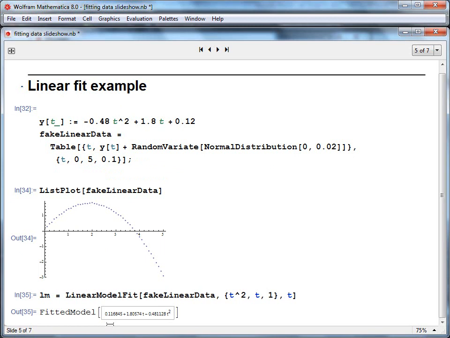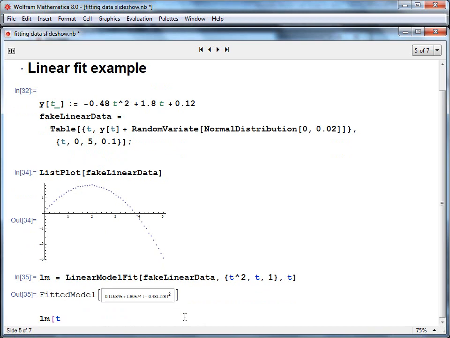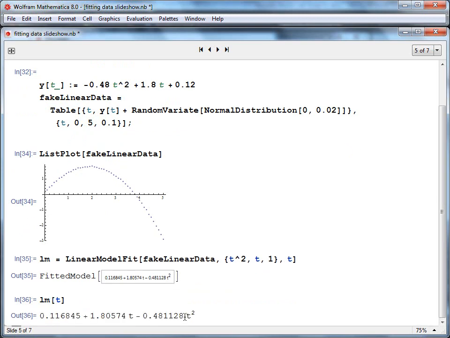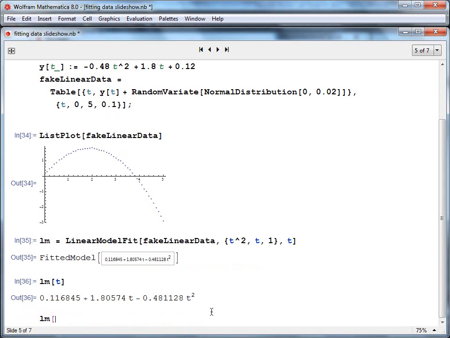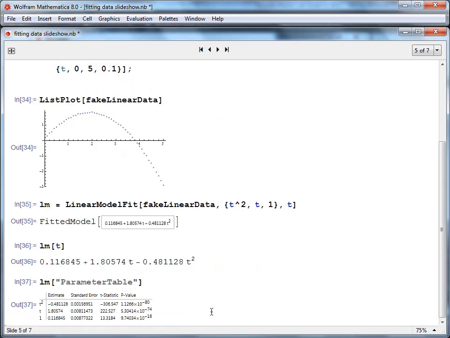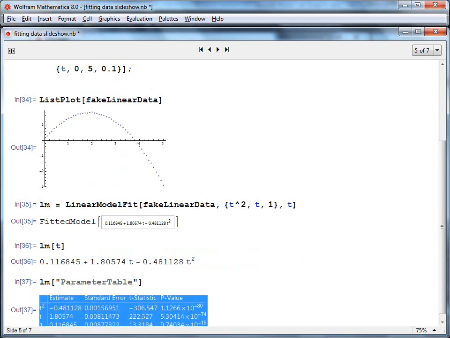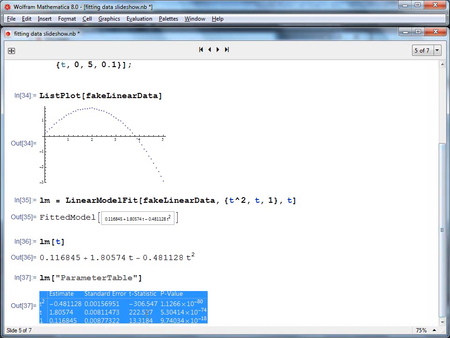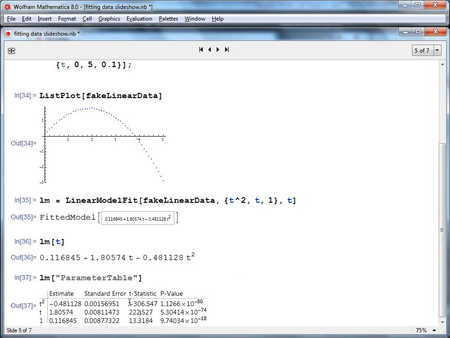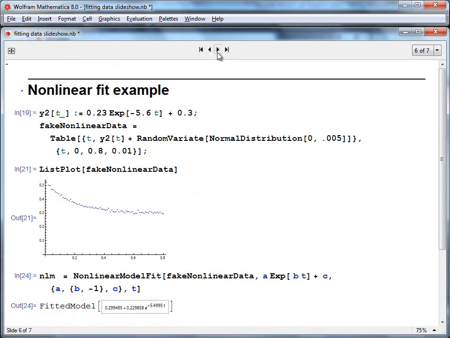There are two convenient ways to use this. We can either type LM of t, and execute that, and you can evaluate this function at any t value you want. Or, another helpful thing to know about is the parameter table. We execute that, and what we get is a table that shows you the best estimate for each fit coefficient, and it also shows you the standard error in each of those fit coefficients. In this class, you won't need to know about the t-statistics or p-values, but it's good to know that you can get them easily.